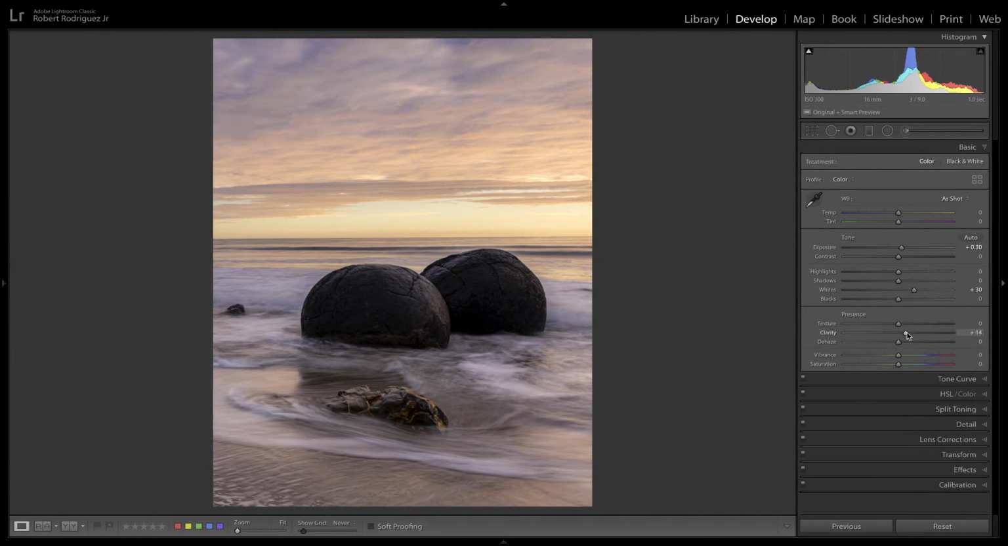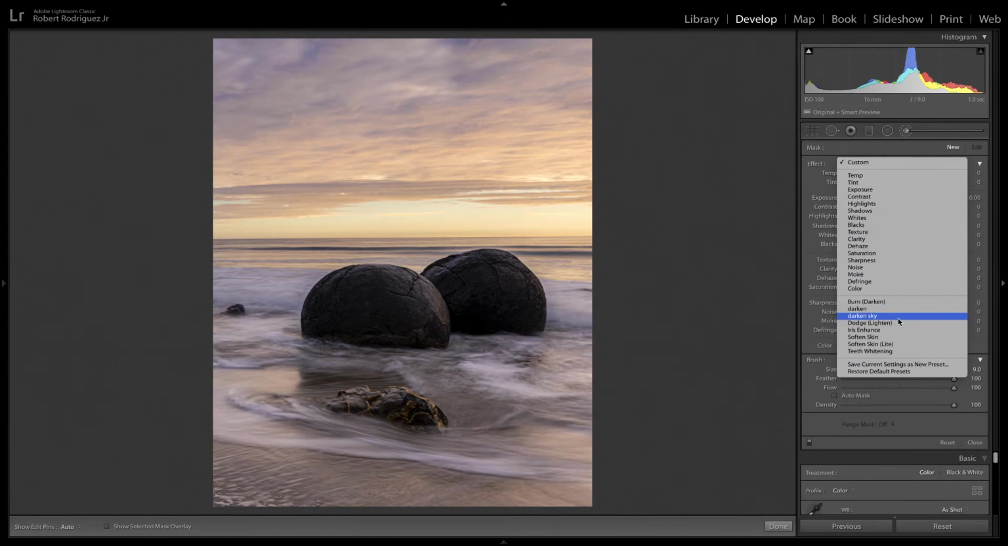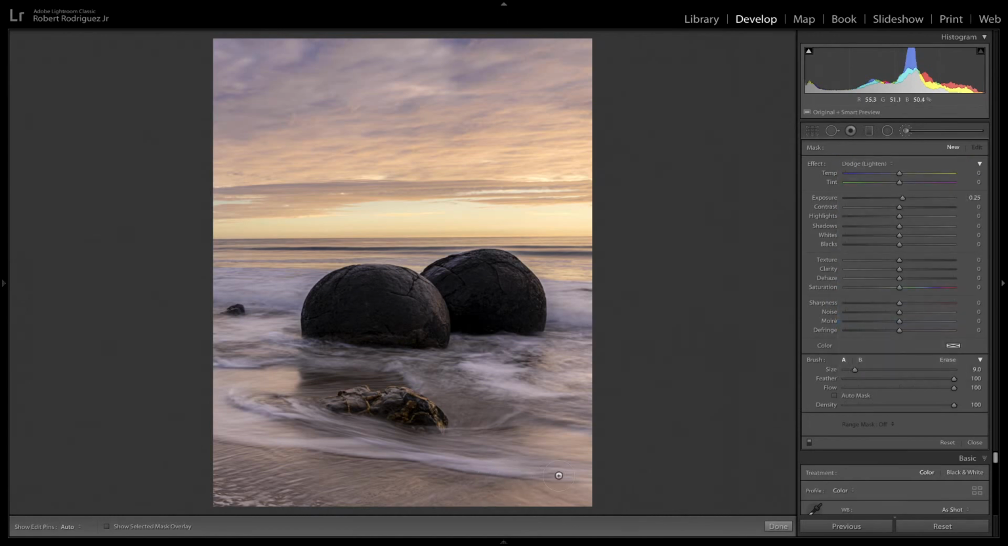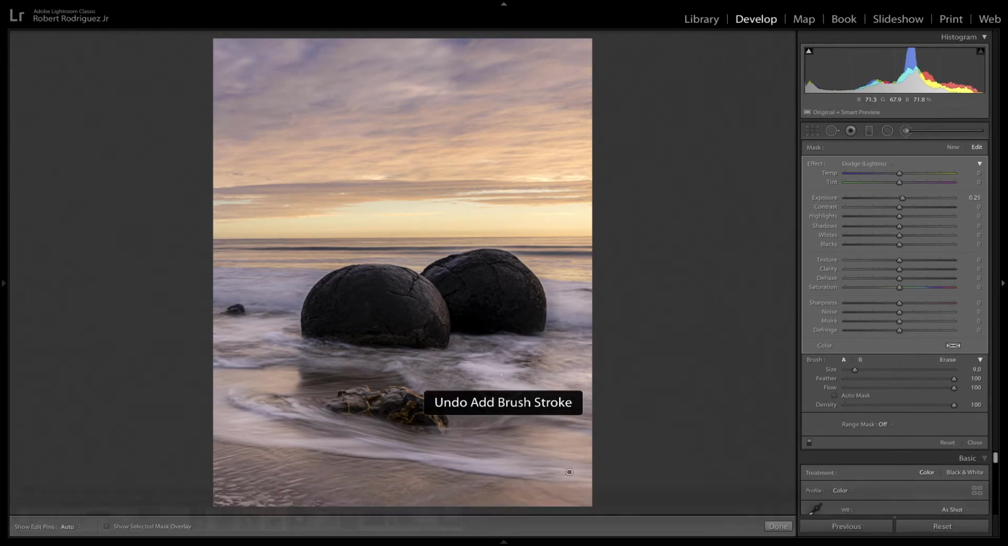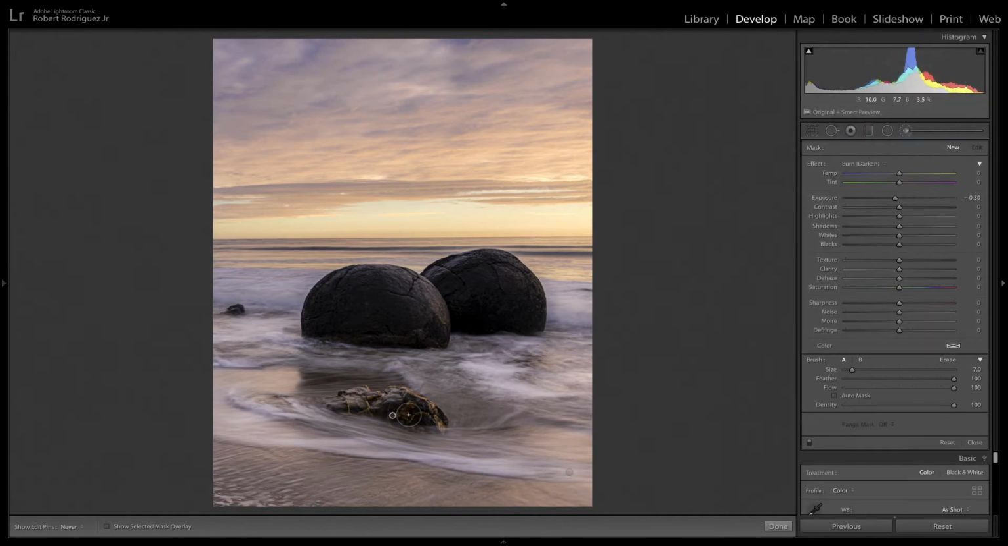Add some clarity, an adjustment brush to increase the feel of the water. By that I mean the movement of the water, because the water is moving and it's flowing in and out with the tide. Maybe not that last one. A new adjustment brush, darken. Maybe darken this area in here. Maybe in there.